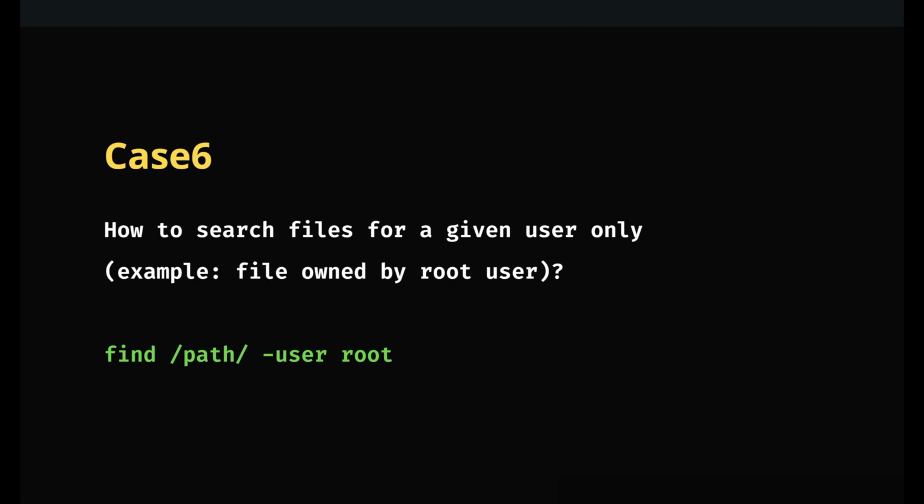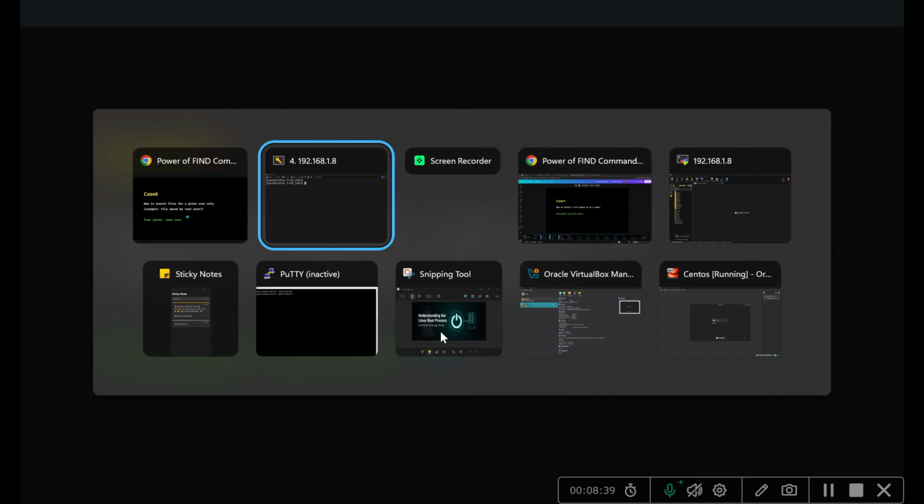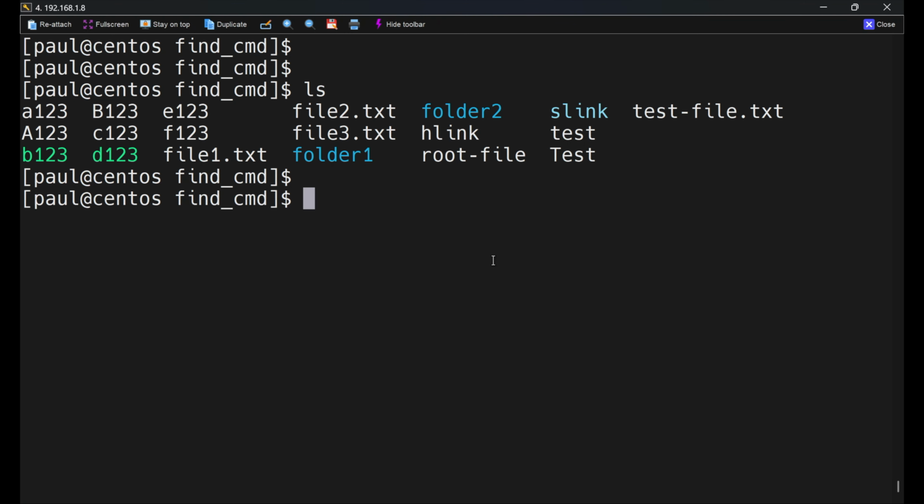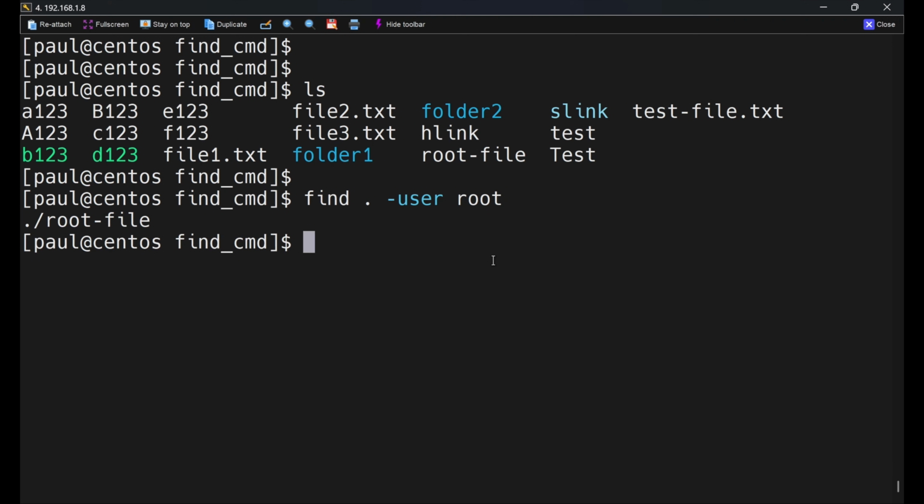Now case number 6, how to search files for a given user only. Suppose in a given location you want to see the files owned by another user, let's say root, then you can use hyphen user option and then provide the username. Okay, let's say in my current location, is there any file owned by root? So I can simply use find in the current location, so dot hyphen user and then the name of the user, which is root.